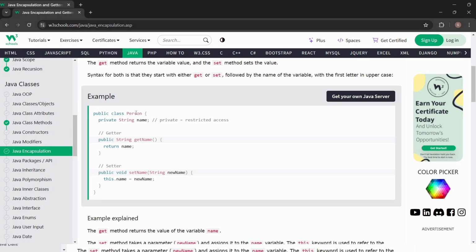So there is a public class Person, but we have a private variable of data type String, name, so it is restricted. To access this name, we have getter and setter. Getter: public String getName, and return this.name. And setter: public void setName, now we have String newName. Now this.name equals newName. So here we are setting the value and here we are getting that value.